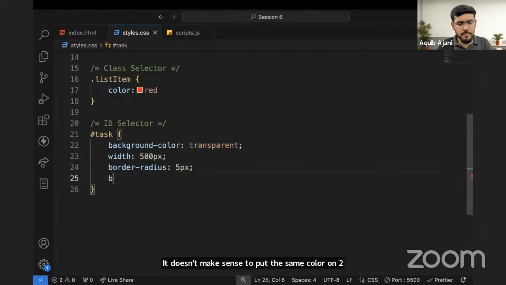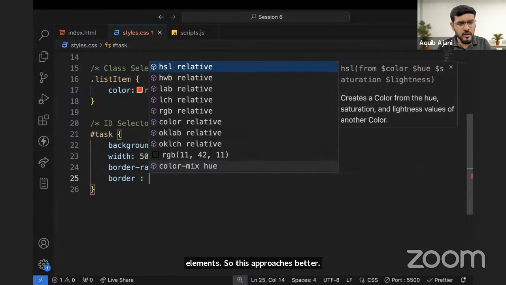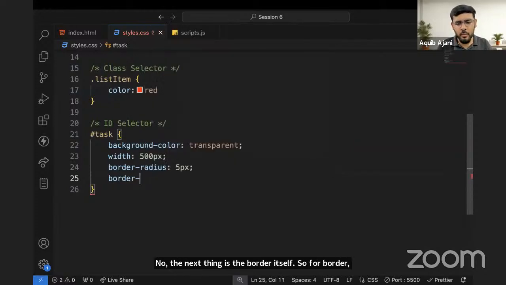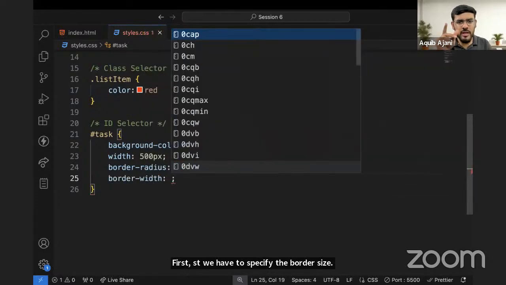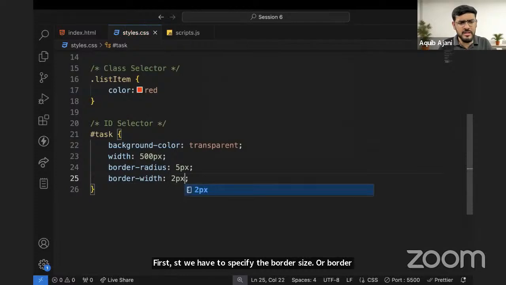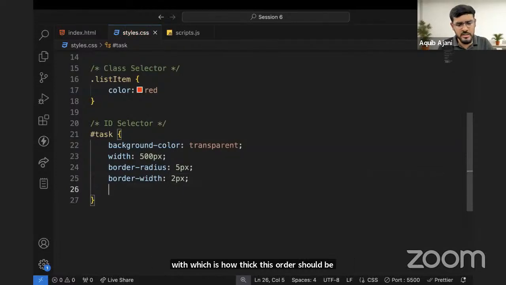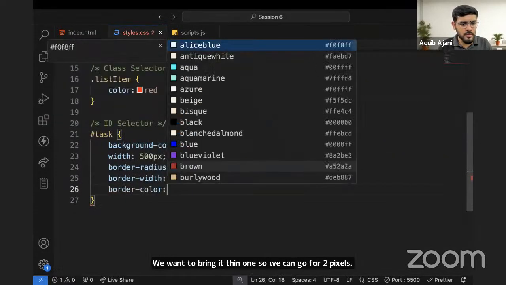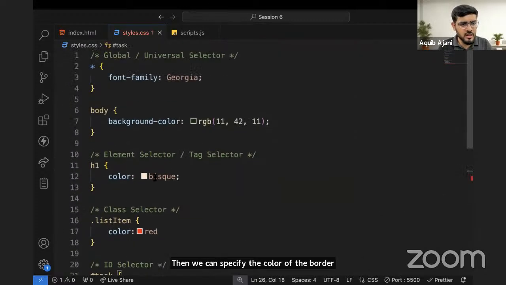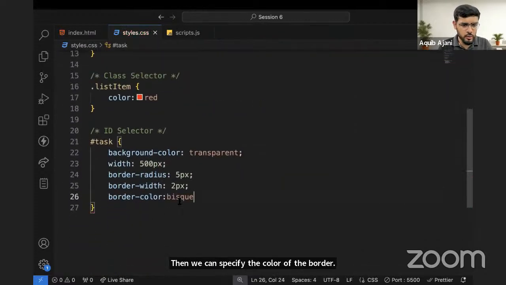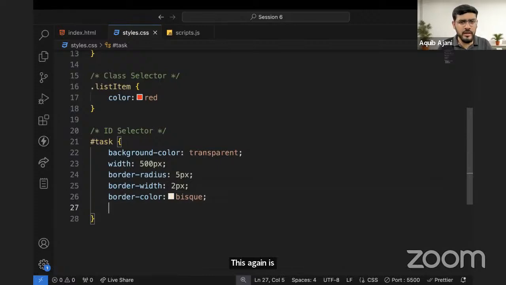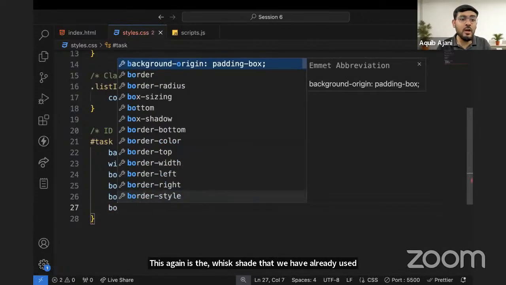Now, the next thing is the border itself. For border, we have a couple of different things. First, we have to specify the border size or border width, which is how thick the border should be. We want a pretty thin one, so we can go for 2 pixels. Then we can specify the color of the border. This again is the bisque shade that we have already used. And then we have to provide the style of the border.